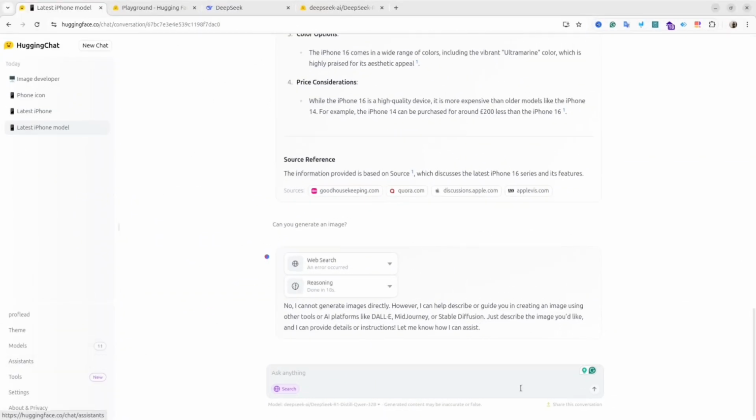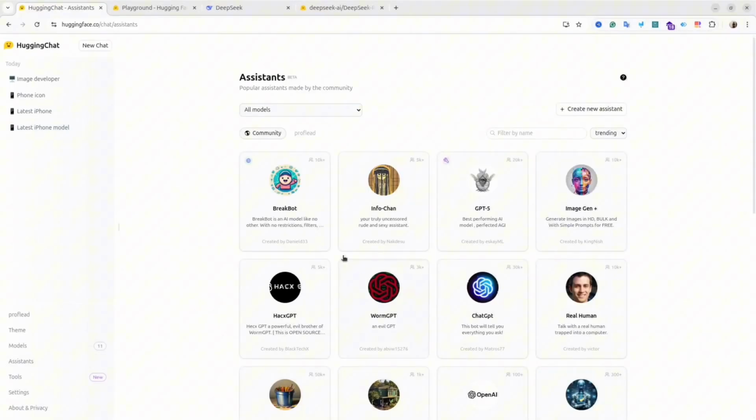At the left menu, you'll find a couple more things. One of the things is assistants. Assistants is similar to custom GPTs inside ChatGPT. You can check them out and find if there's anything you like. If you can't find any, you can create one.